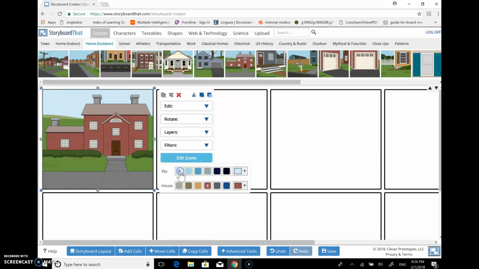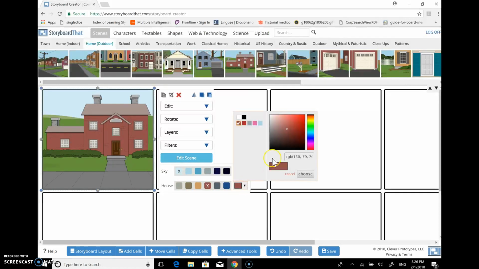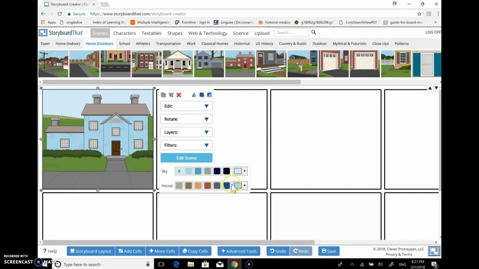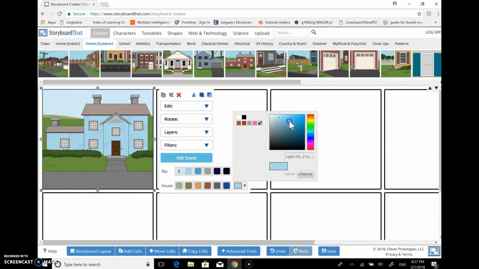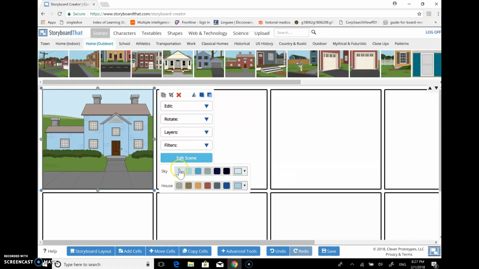You'll notice that you can edit, for example, the color of the sky and edit the colors of, for example, the house. So I think I'll make my house blue. So get into the blue tones there, and now that we're in the blue tones, we'll hopefully have a few more options. And see how that goes. Okay, I guess it works.